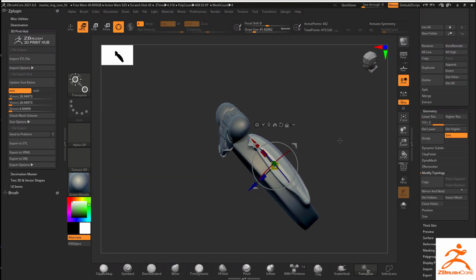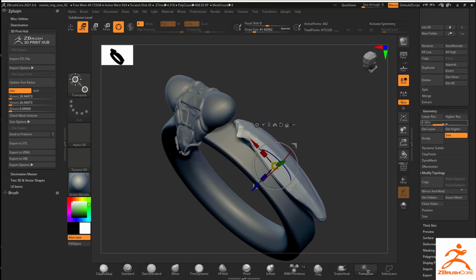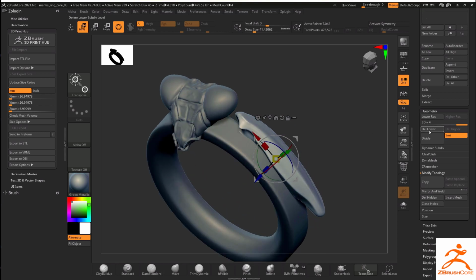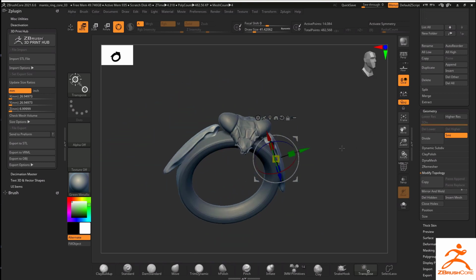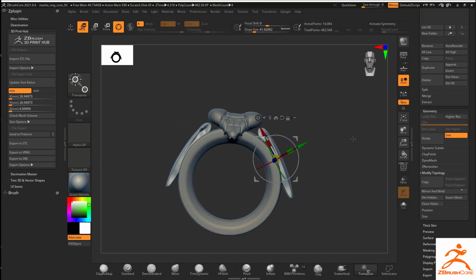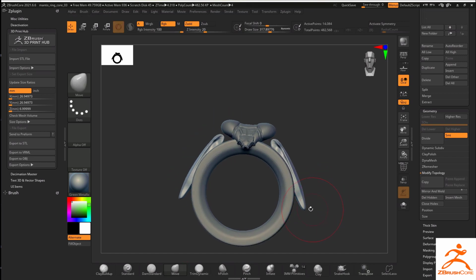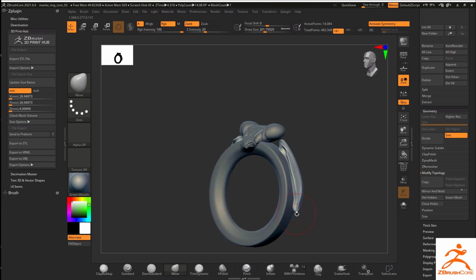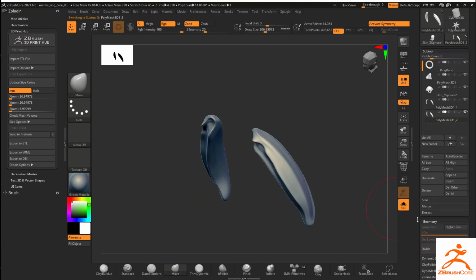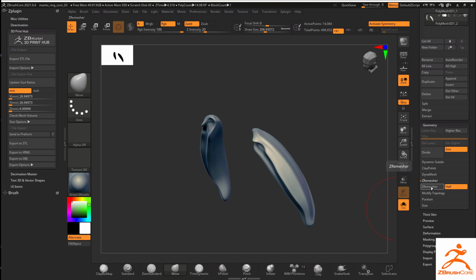I'm also going to duplicate this so that it's mirrored on the other side, so it can start to work symmetrically. And to do that, I use the mirror and weld features. Now you can see I have that leg part on either side of the ring. So now I'm going to use the move brushes, and I've activated symmetry on the x-axis, so I can use the move brushes to start shaping these things.